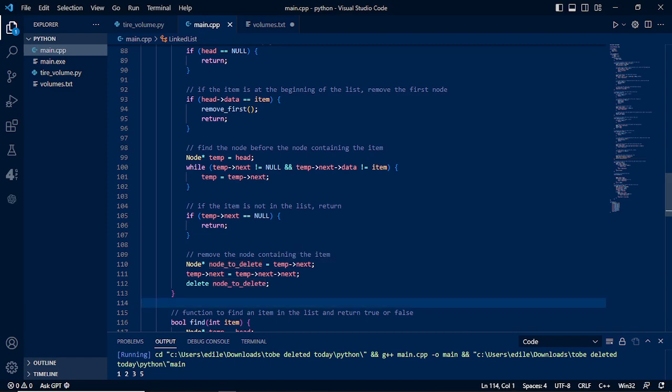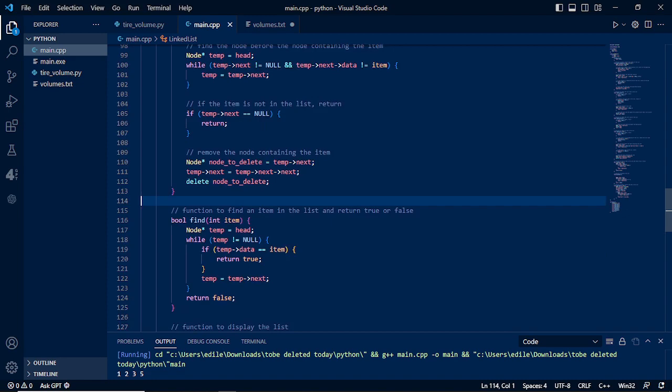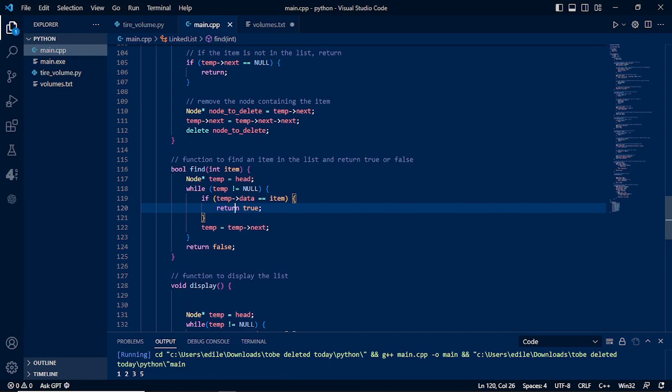Then the find method. The find method is used to search for a value in the list. It traverses the list and returns true if it finds the value and false if it does not. For example, we declare the temporary as our head, then it traverses until the end, and if it sees the data, it will return true, otherwise it will return false.